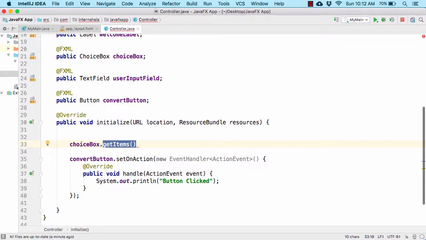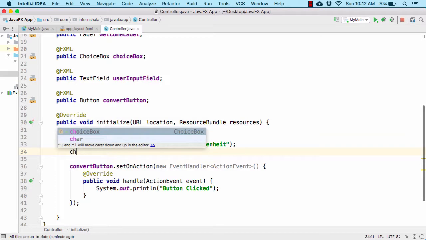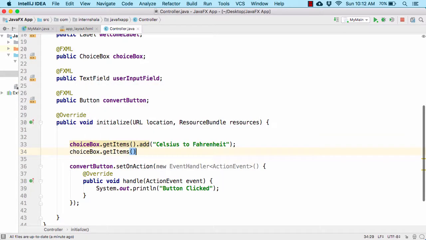And within this list we will add our choices such as Celsius to Fahrenheit, and also the second element as choice box dot get items dot add, and our second element will be Fahrenheit to Celsius, like this. And now here it is showing some error. Unchecked call to add the element as a member of raw type of list.